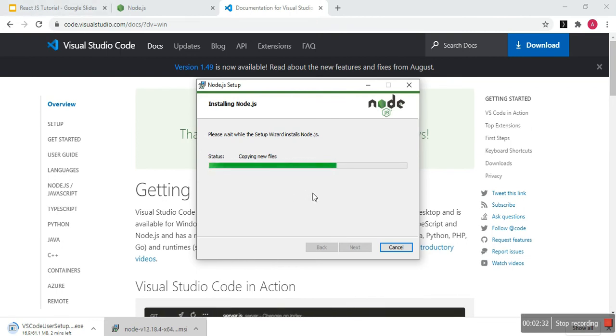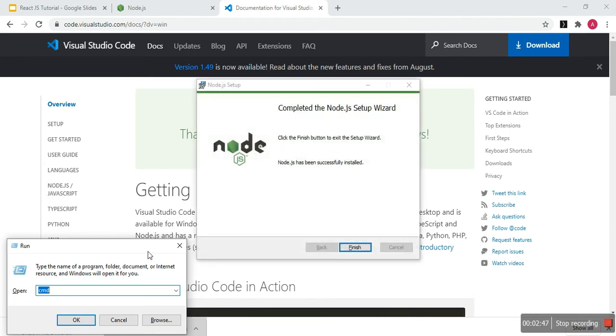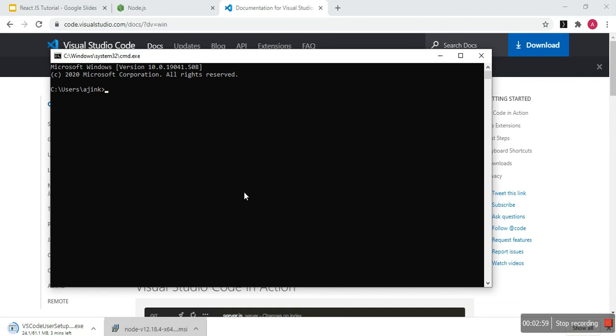So once your Node.js is installed, you can open the command prompt using Windows and R. That is the shortcut for opening the command prompt. You can write cmd in that. Before that, the node installation is finished. Okay, so now we will check the version of node. So Windows plus R and then cmd, and here you can find out the node version using this command, node -v. So this is the current version that I just installed.